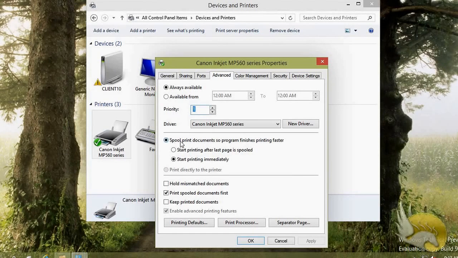And we can check the spooling here. Start printing immediately is going to start the printing job right away. If I have a print job, I can have multiple pages being spooled and then start printing. For example, if I want to print in bunches, I will select Start printing after the last page is spooled. And I want to print, for example, 10 pages. This is what I'm going to do.